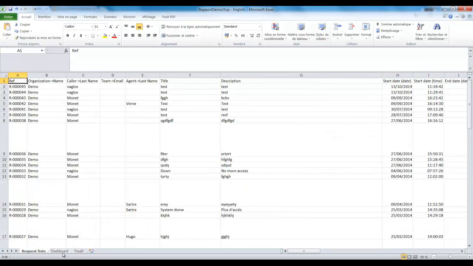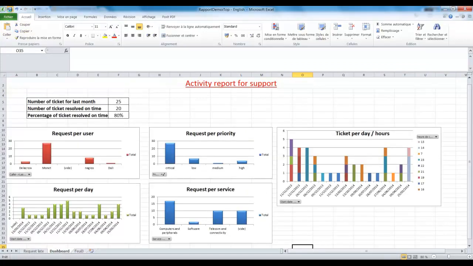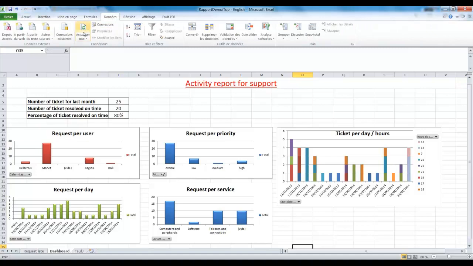Here it is. Now I can save this document and send it to whoever in my company, and they will just have to open the Excel document and, using the data section, click on update in order to update the report.